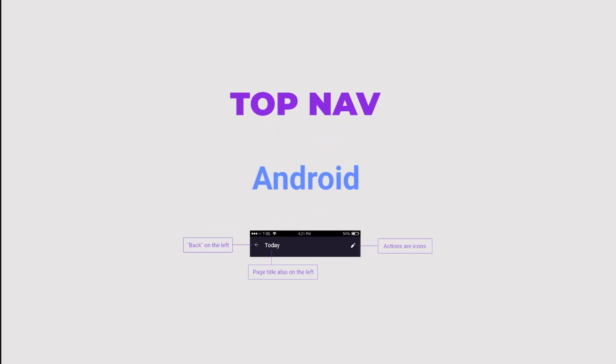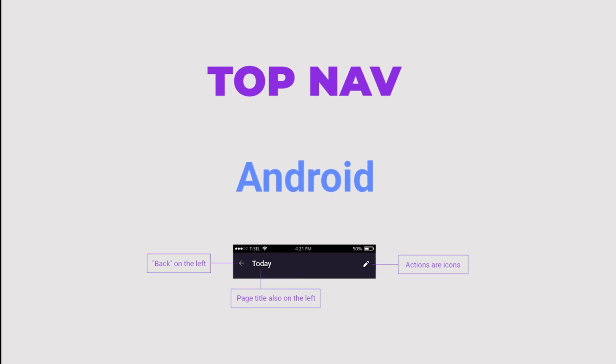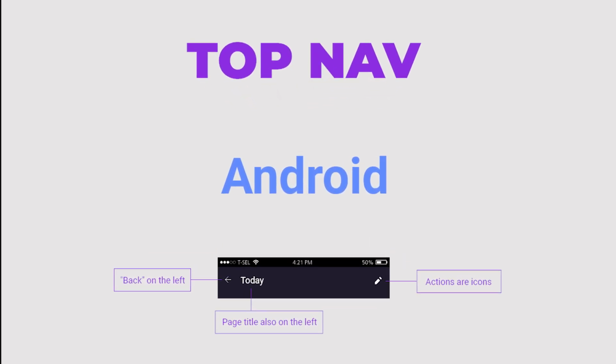If the page is a top-level page and the app has a hamburger button, it will appear there. If this page follows another sequentially, you can optionally add a back button. However, nothing is required to be present to the left of the page title.